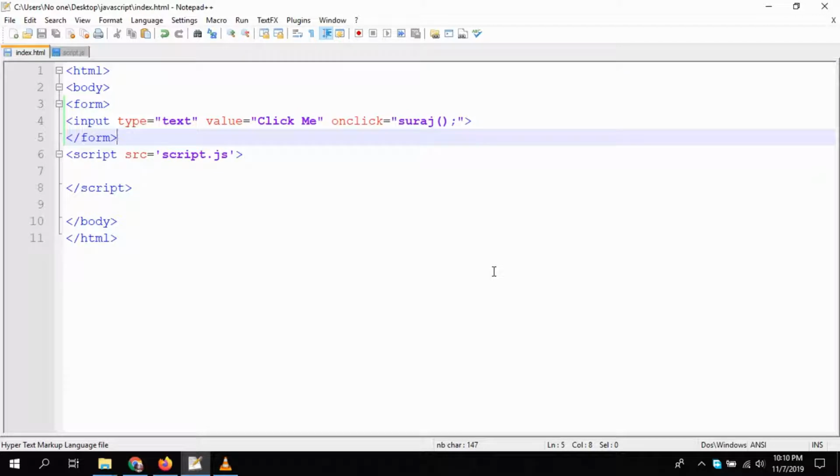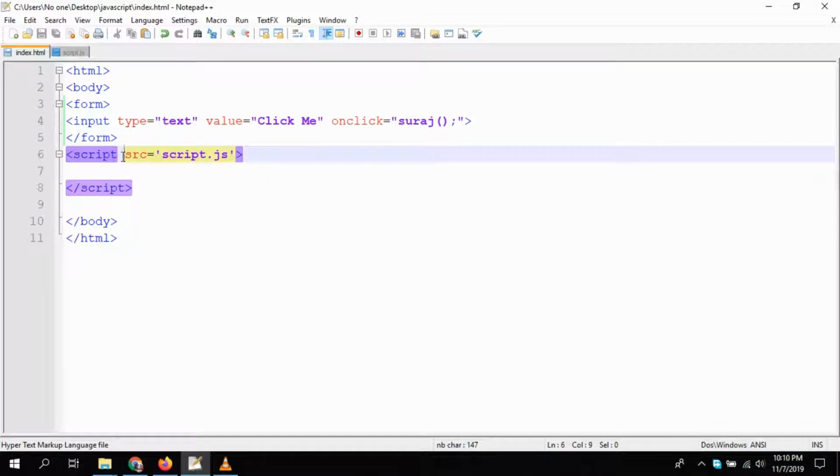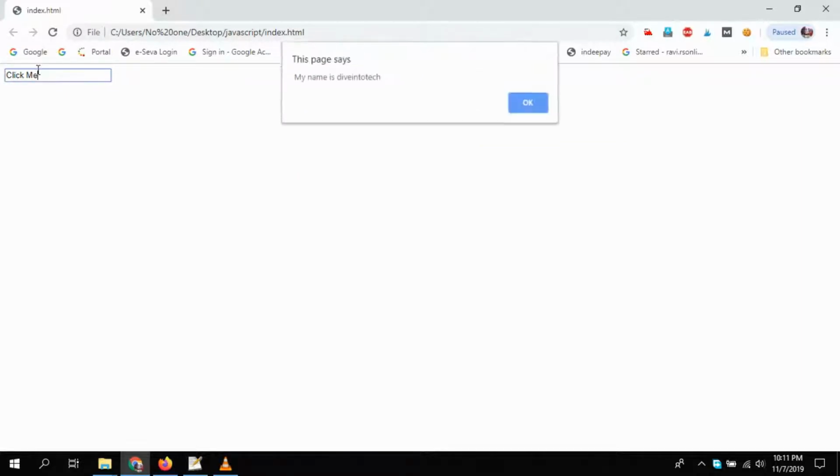So I think I've done with the functions. Now let me show something about the return function. What is a return type? One thing I've missed is that in the script we have to write the type also, that is text slash JavaScript. Let's check once again. So you can see that it's working.